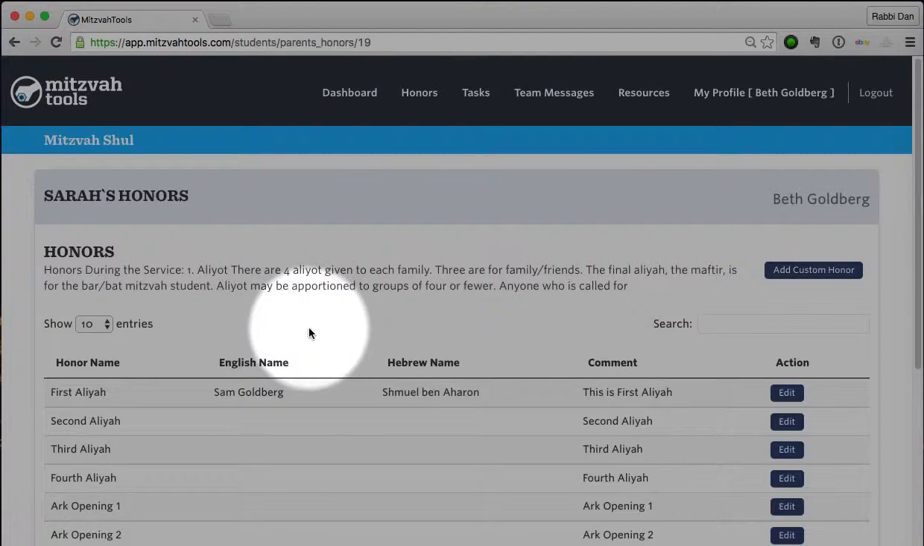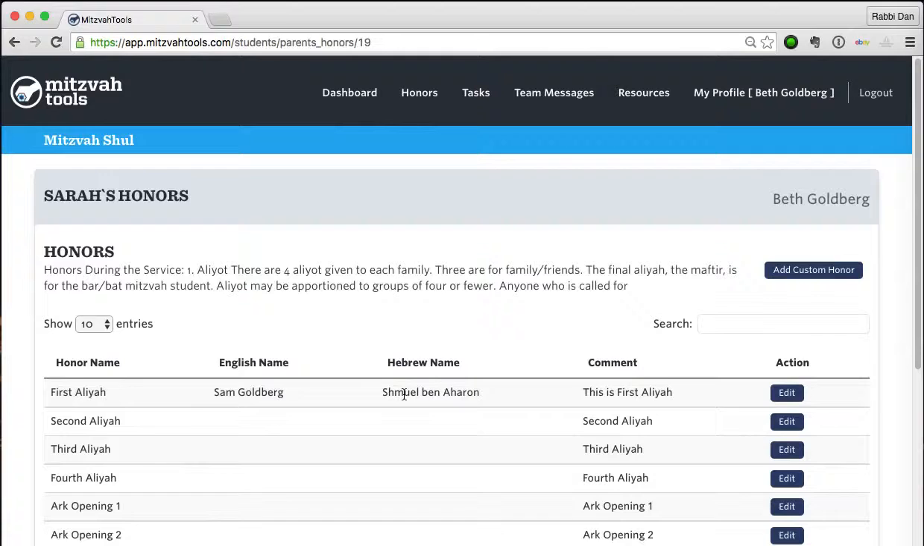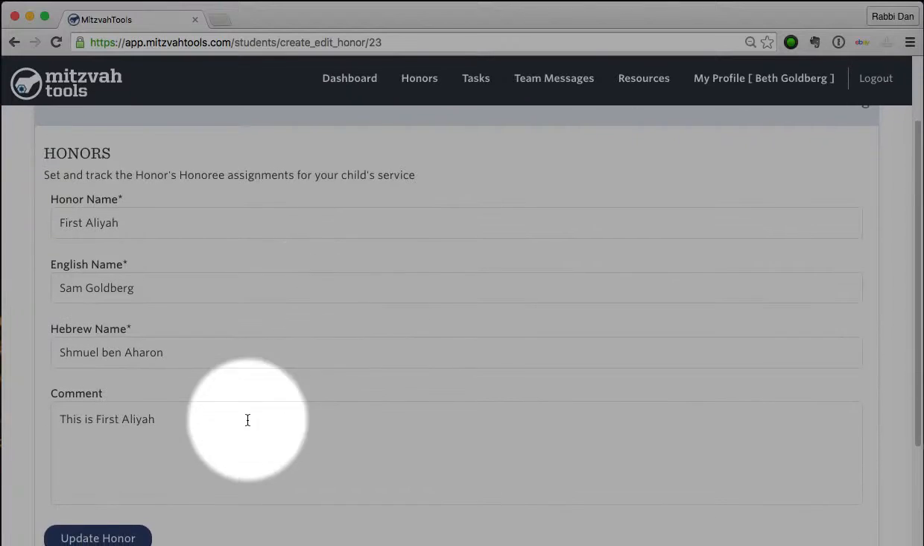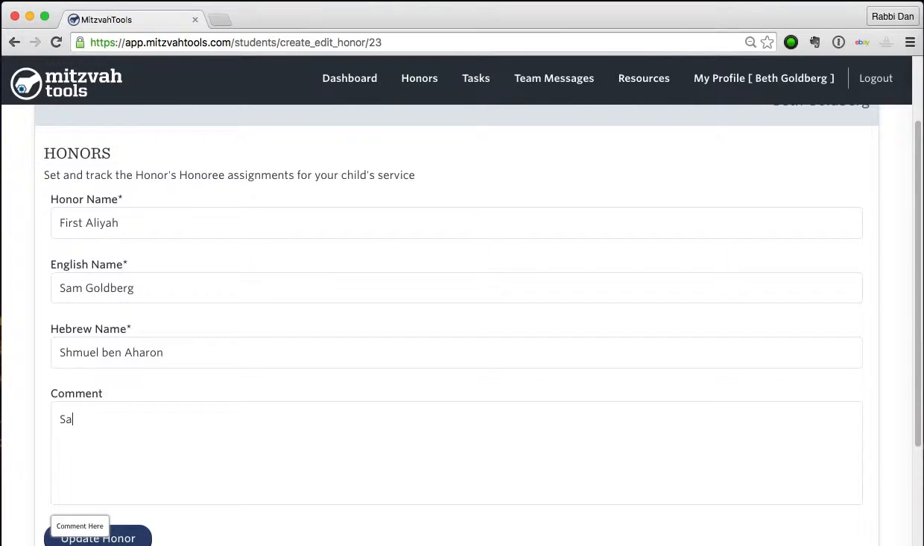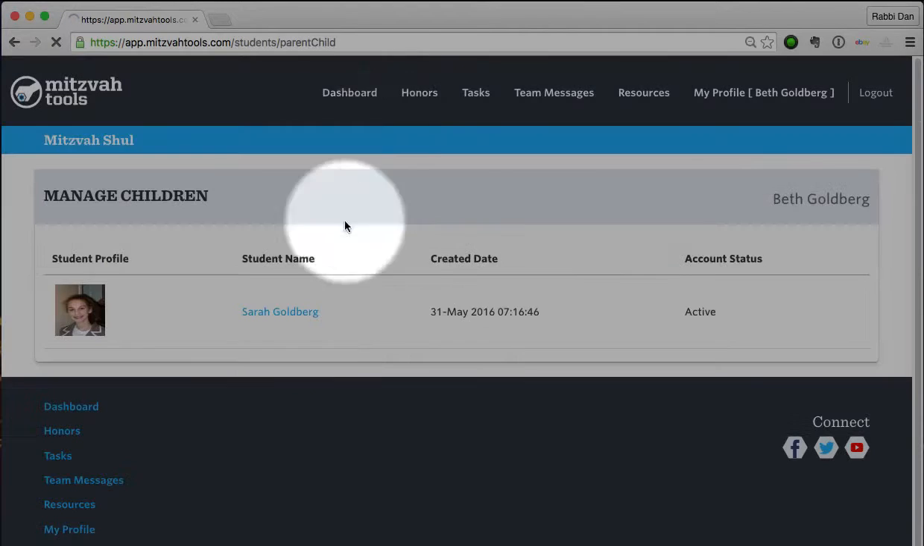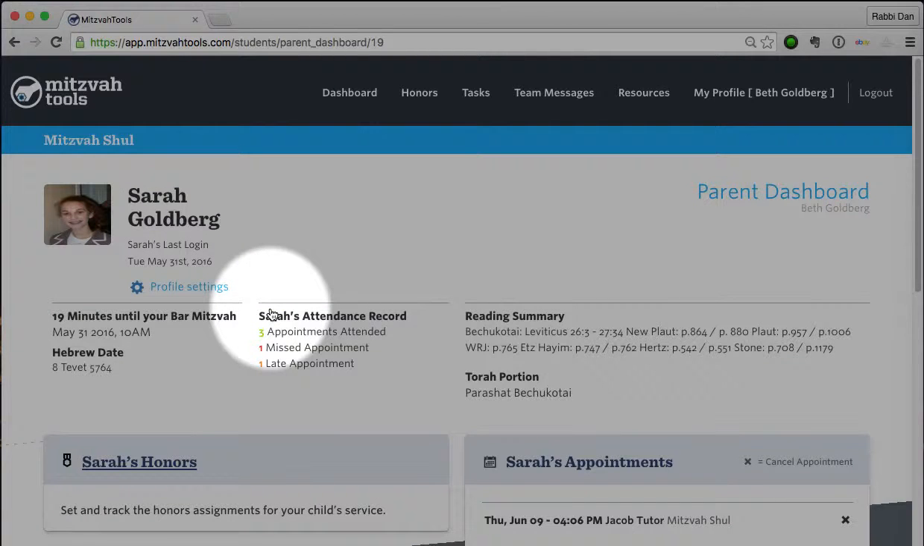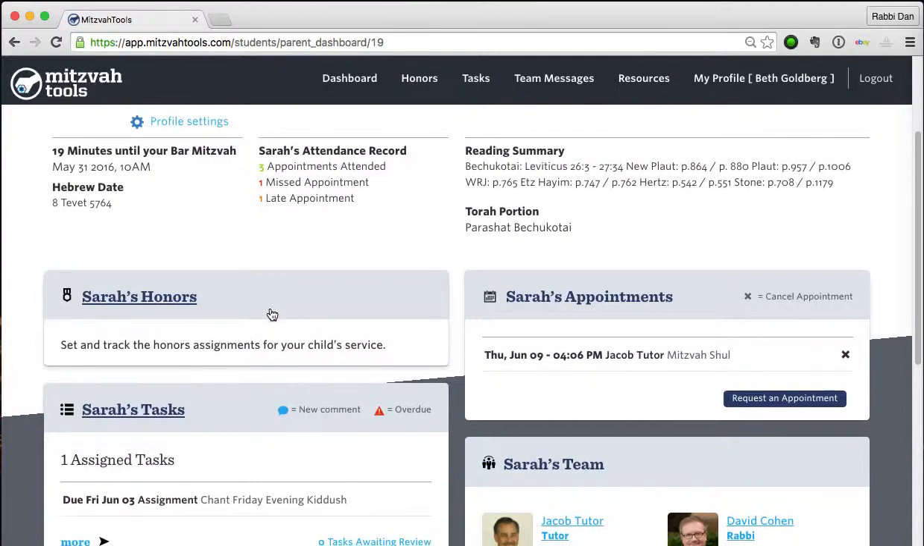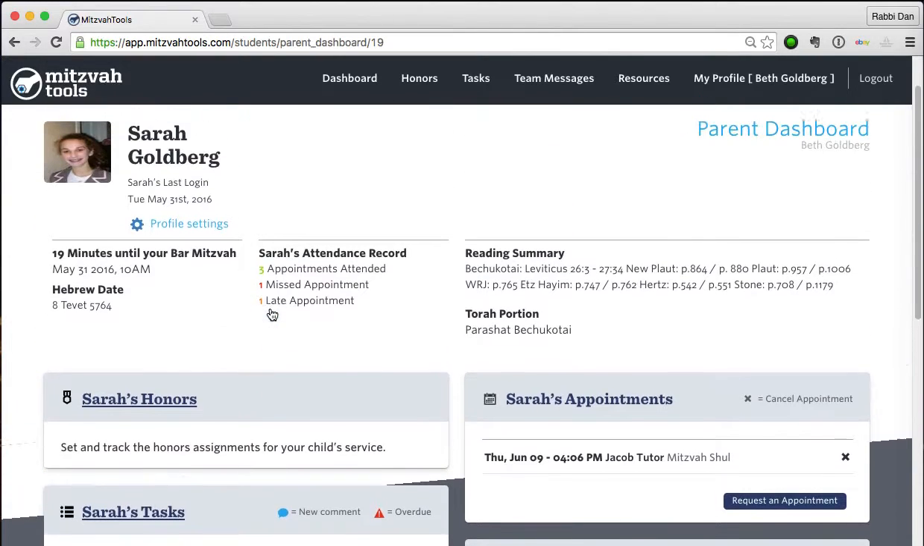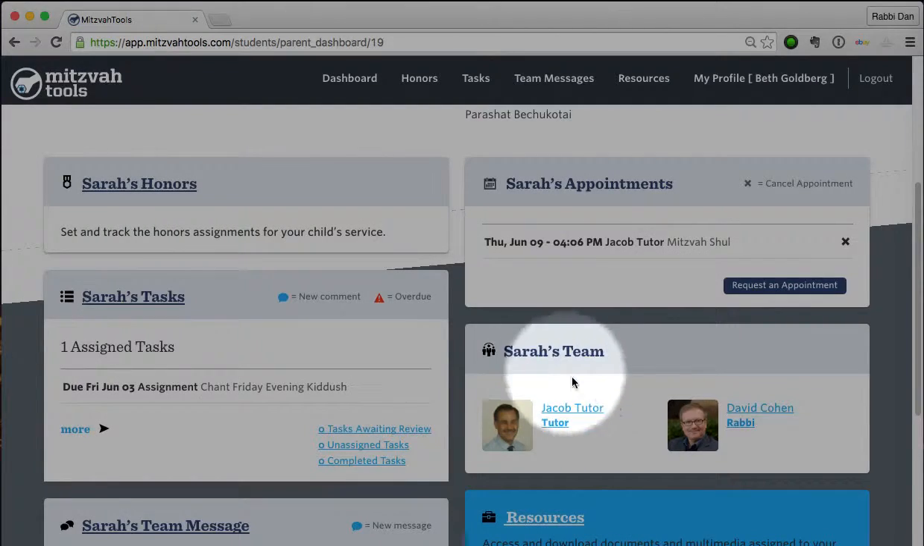So if we click on honors again, there's Sam Goldberg, there's his name, and we left the comment as this is the first aliyah, but that comment could have said, for example, Sam is in a wheelchair and needs time to come up the ramp, or something like that, whatever you want, and update the honor again. Some of these little clicks back and forth, those are some of the other things that we're just ironing out, those types of details.